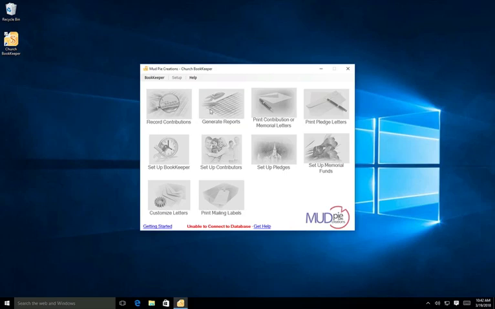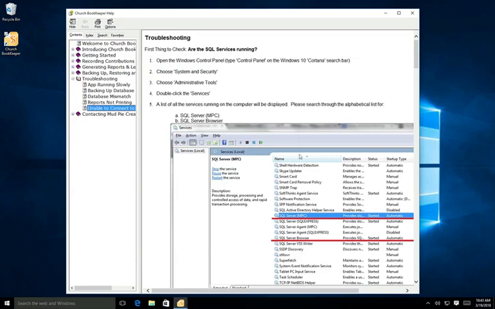Hello, I'm going to show you how to troubleshoot an unable to connect to database issue with the MudPie Creations Church BookKeeper application. If you launch the Church BookKeeper app and all of the icons on the main screen are disabled and there's an unable to connect to database message at the bottom in red, then you can click on Get Help and it will display a list of step-by-step instructions for troubleshooting this issue.